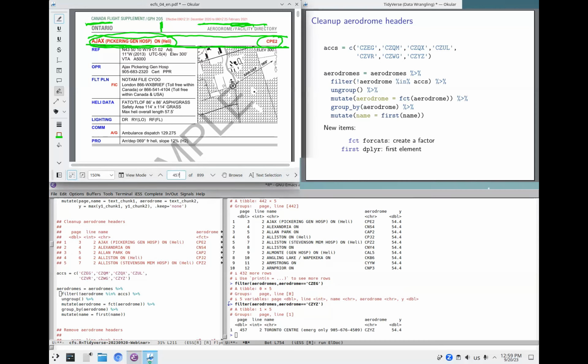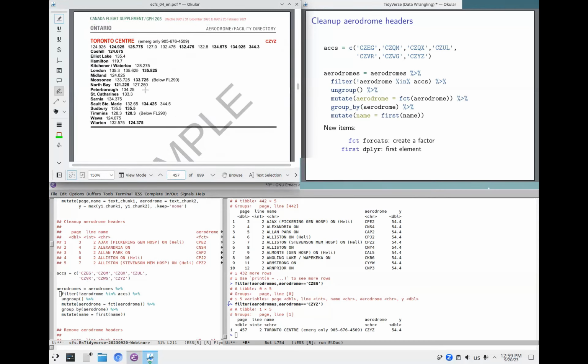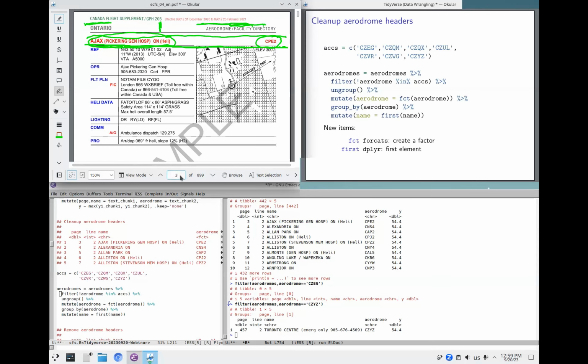I carry the pages around a lot. So this is not somewhere you can land on. It's just a bunch of contact information for that control center. So this is the stuff that we want to get rid of out of our data. We're just going to filter those out easily: if aerodrome is in this list of area control centers, then we don't want it.